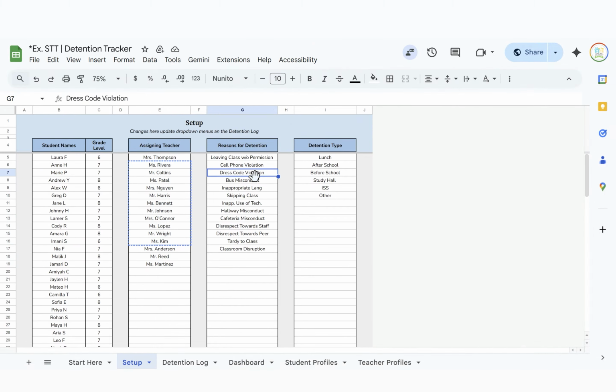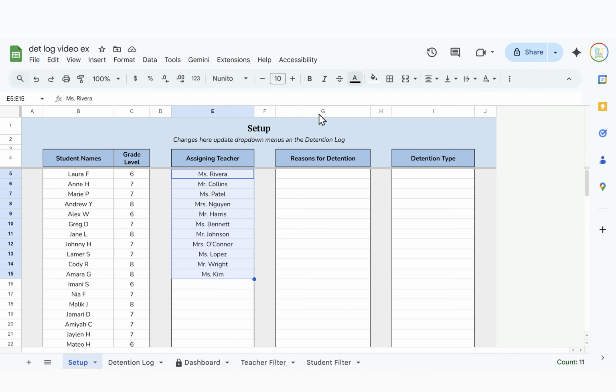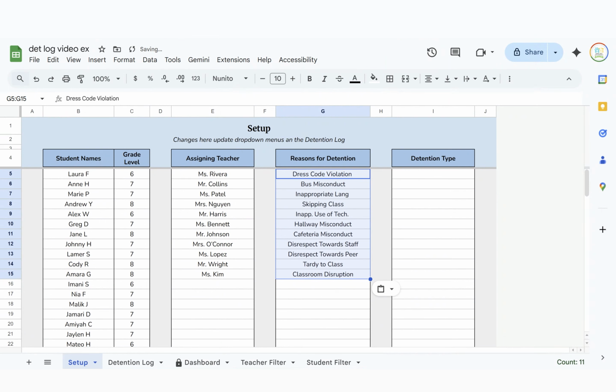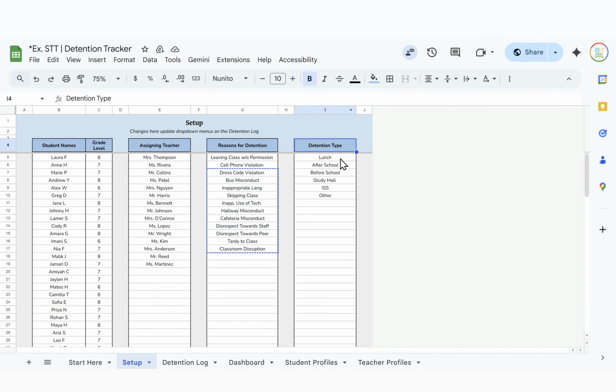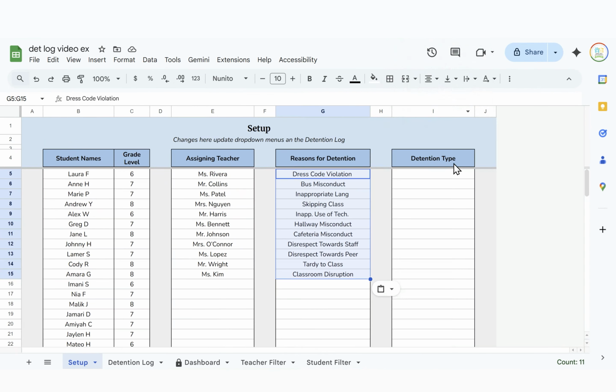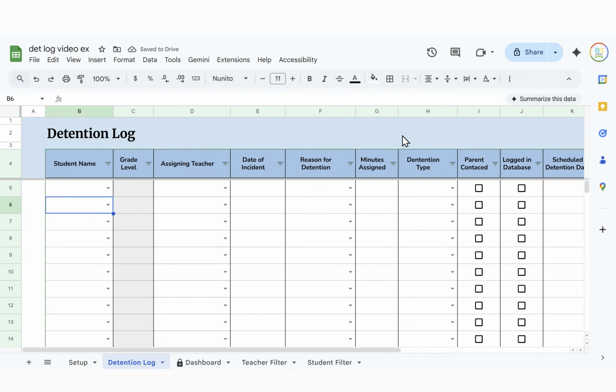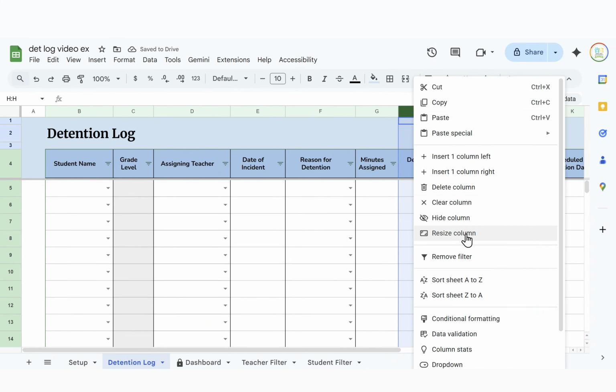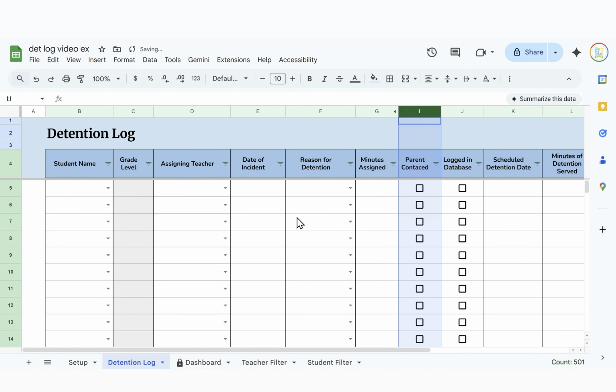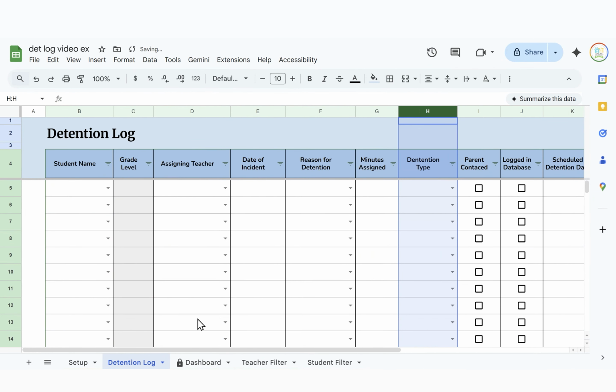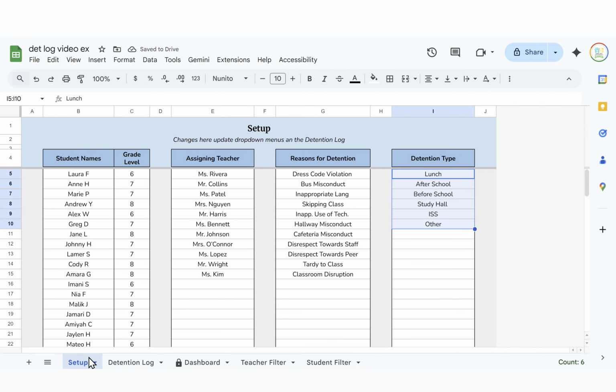Okay. Let's grab some reasons. You middle and high school teachers assign detentions, and then detention type is more so where it's served. That's where our brain was going. But again, if you don't even want to put that, you can leave this blank, and then say you wanted to go to your log and then detention type, you don't want that, just go ahead and hide it. But I'm going to bring it back for sake of this video, and I didn't hide it there, right?